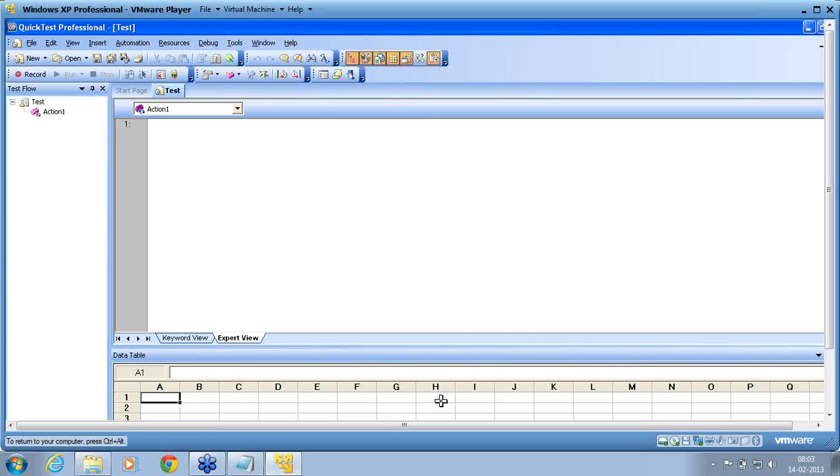Repository. Very, very important topic, very useful topic as well. Because that is the heart behind QTP. Without that, QTP doesn't work. All the advanced concepts of QTP revolve around that object repository. So what is the object repository first?